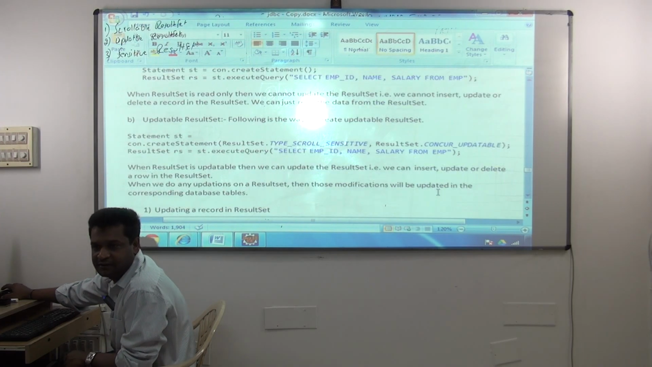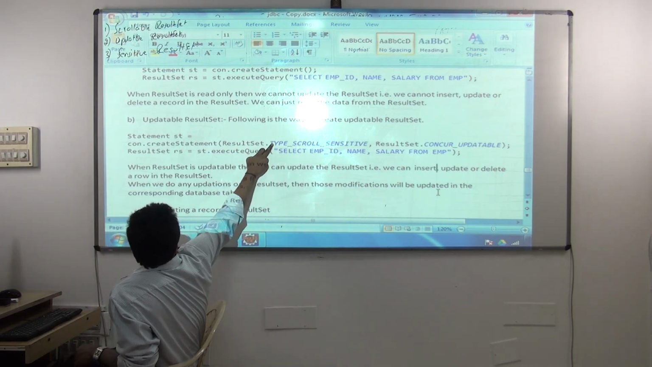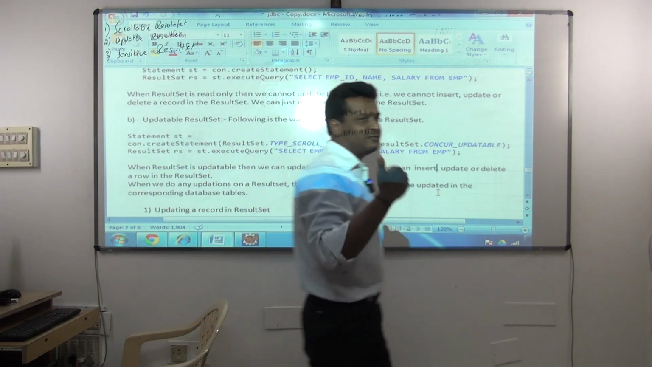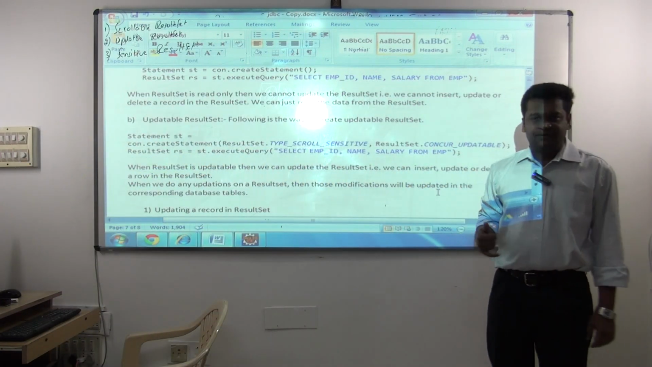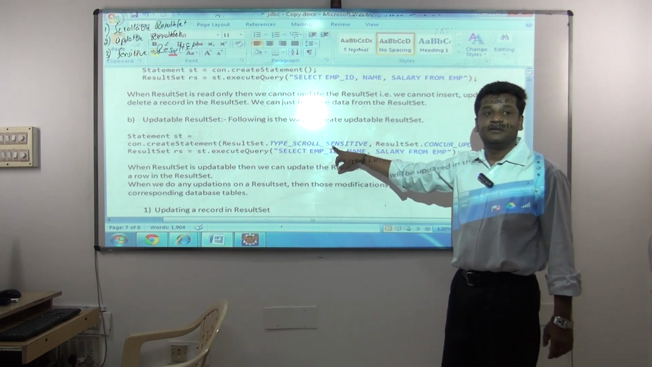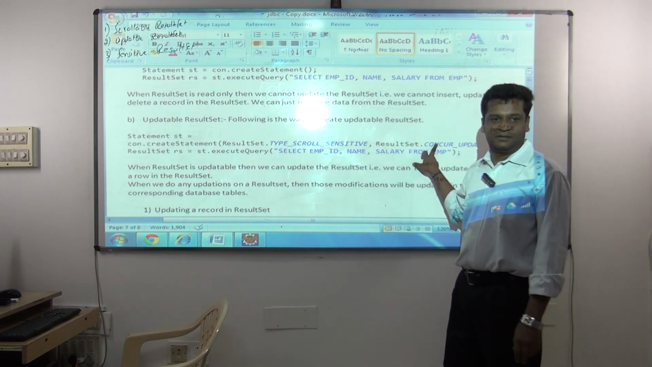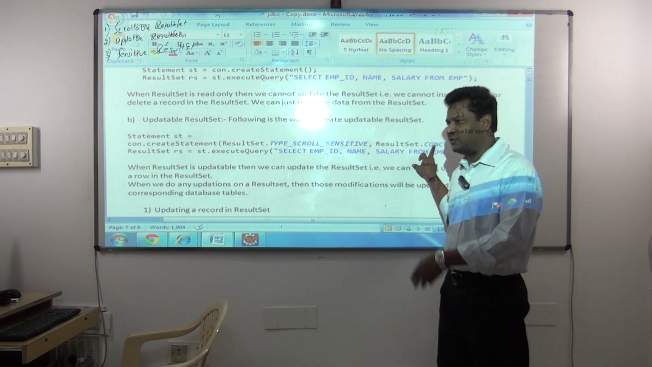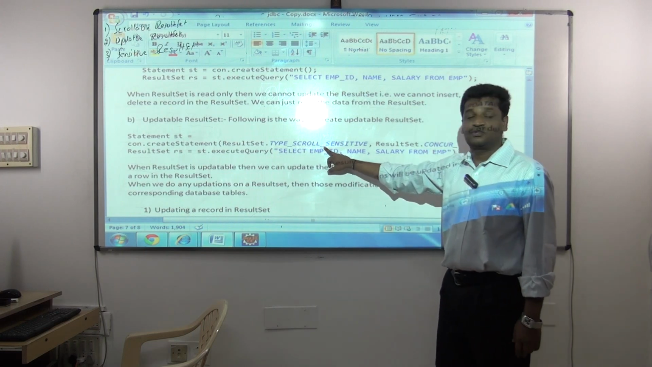If you want an updatable result set, you know now what to do. Just pass what? Updatable. And preferably keep sensitive or insensitive this side. Why, you know? Because when you are updating the result set, you'll move front and back. I'll show you now. So that's why better you make it scrollable and updatable.